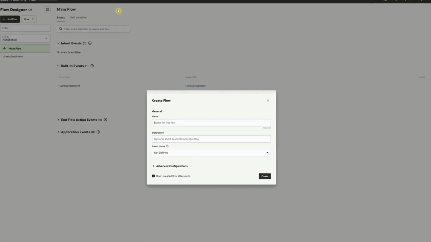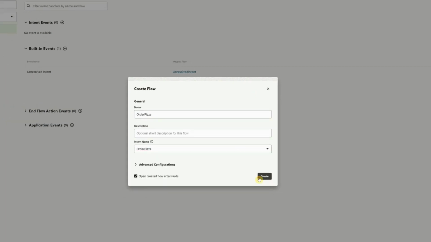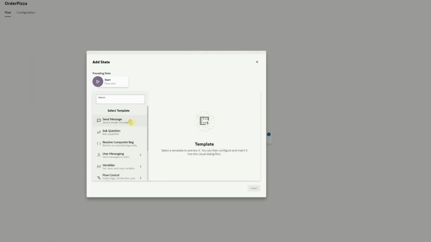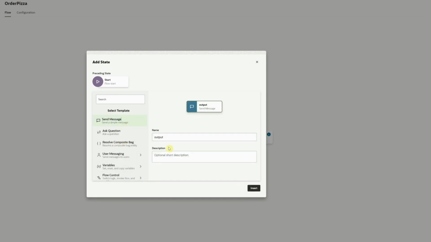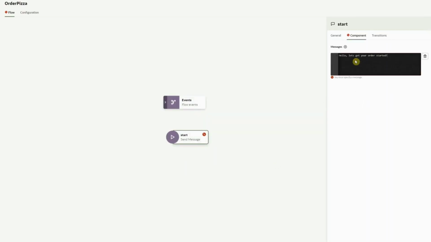This is a pizza ordering skill, so let's create a flow and map it to the desired intent event. In the dialog canvas, we can add states. These templates simplify the tasks as they follow typical use cases by providing user messaging, action menus, card menus, multimedia messages, integration templates, and many more. Each state has its own properties. For example, the simple send message allows us to define a message to the user.